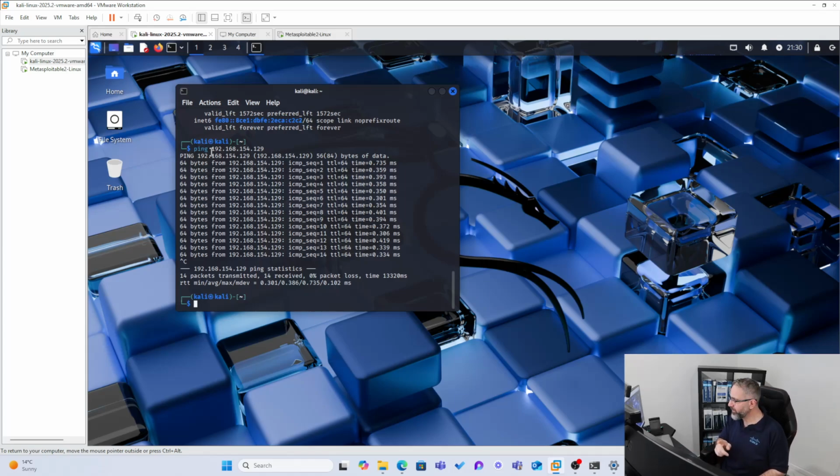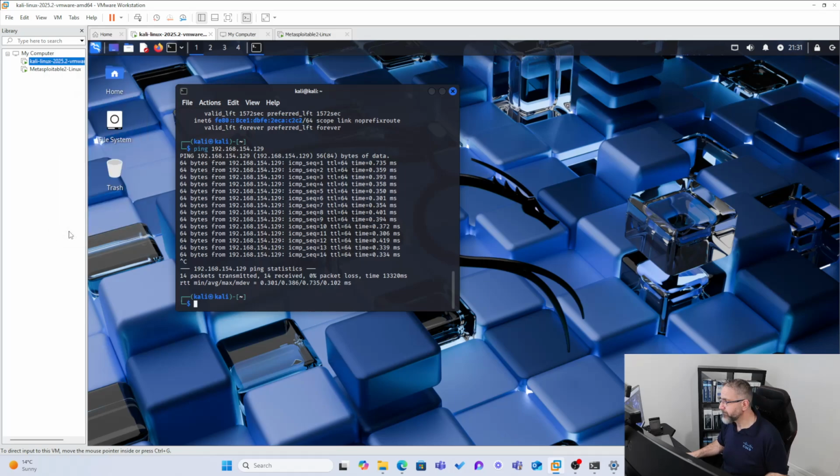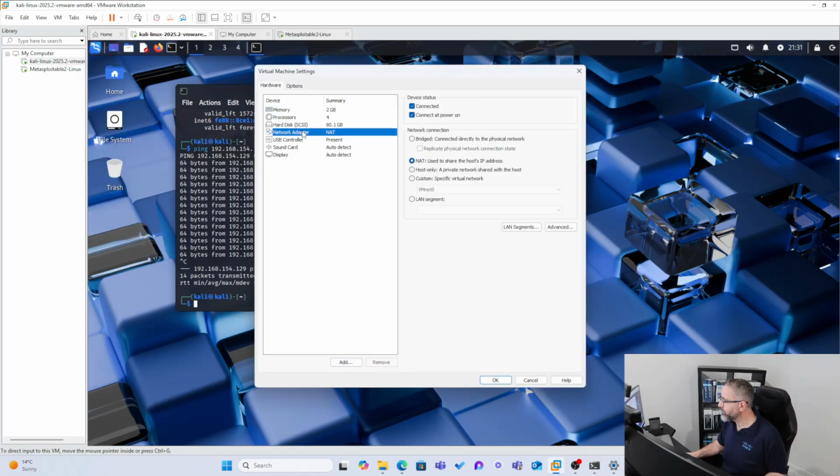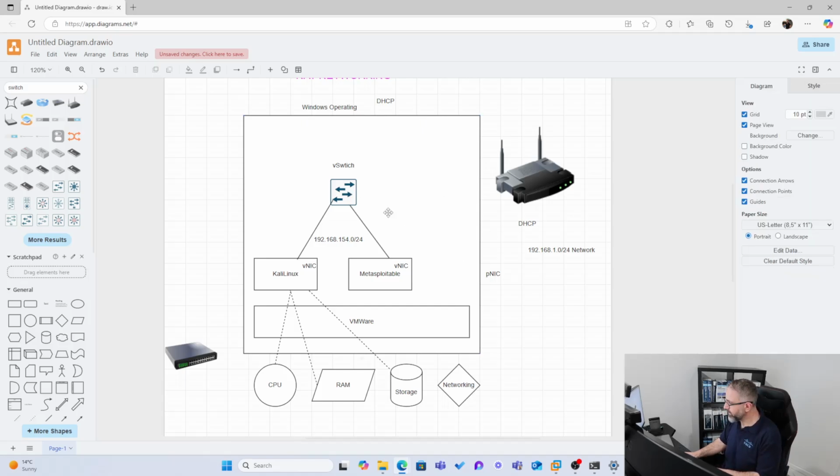During our sessions on the basics of Linux commands, I'm going to show you other ways of ping and other network diagnostic tools. But for now, we're going to go to Kali Linux, right-click, Settings, and we're going to change that from NAT to host only. So that host is no longer connected to the physical network anymore.